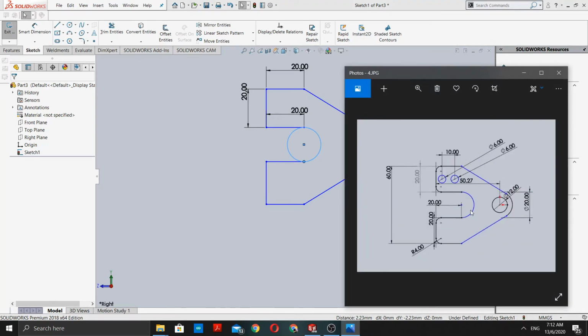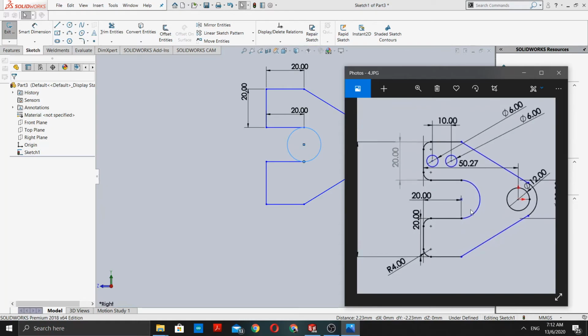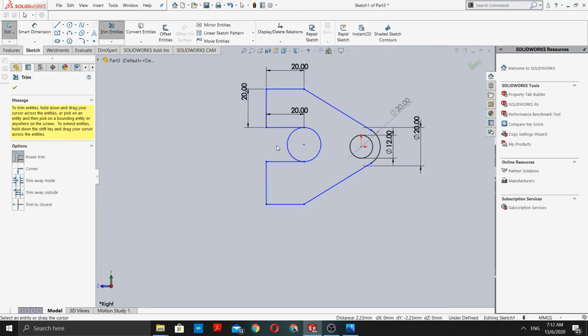From the sketch we can see that this is almost like this. So we don't need this part, we have to trim this out. Choose trim entities and trim it.